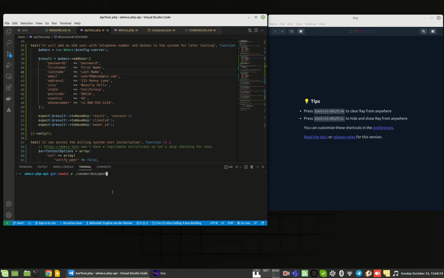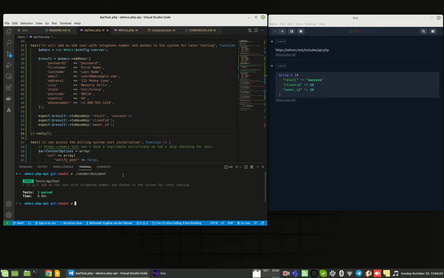So I'm running the Pest test here, and I've got the only here, so it'll only run this test. Okay, and you can see the test passed, and this is the actual results from the API, which is running. I've got a local instance on the computer, and that's what it gives. Now, if I run it again, I'll actually get an error. Let's see.